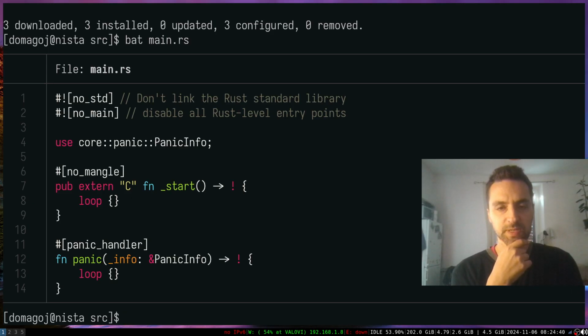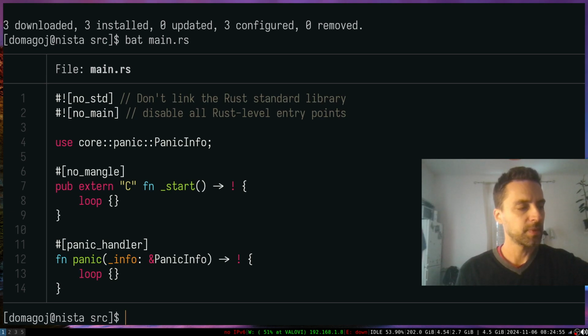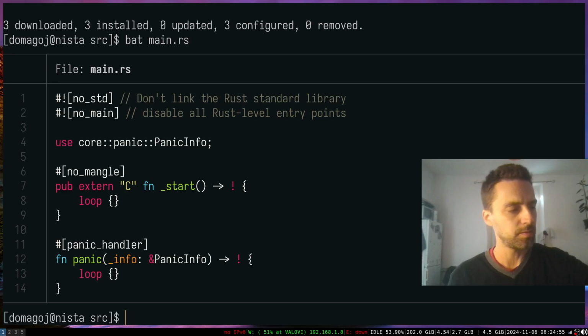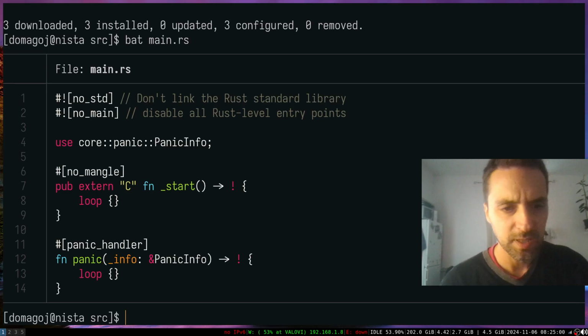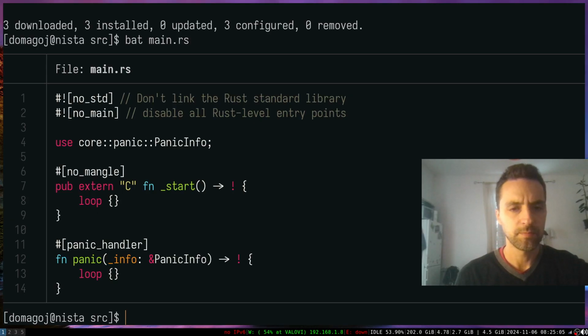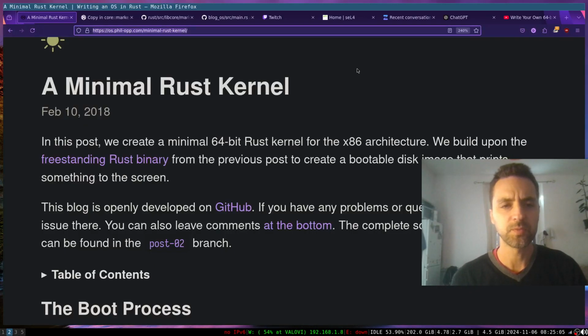So don't link the Rust standard library, disable all Rust-level entry points, use core panic info, the modules, no_mangle, and the panic handler. So we have some kind of a start, and then we have some kind of a panic, what happens when the computer panics.